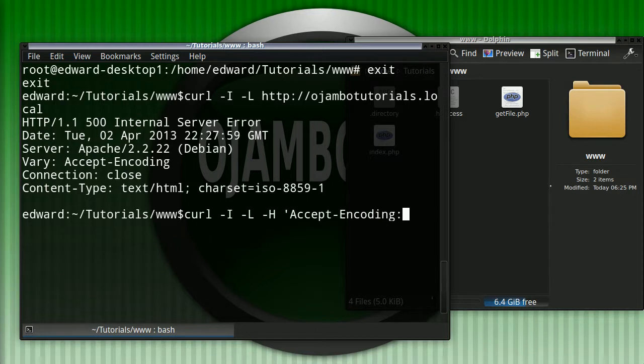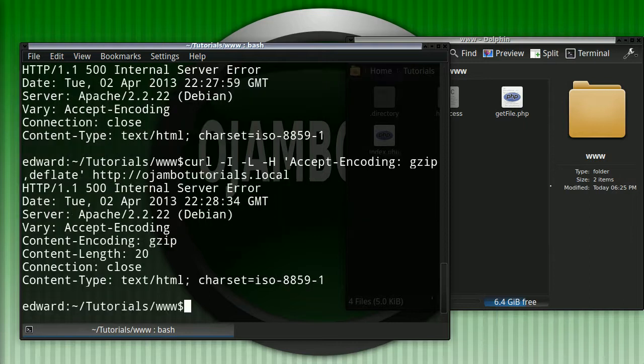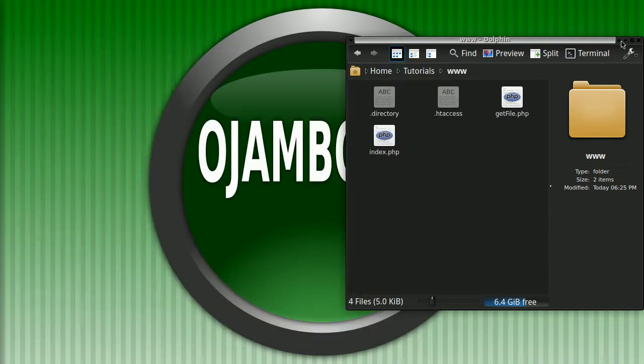Once again, all this code and everything is on the website, so you can follow along. I just don't want the tutorial to go too long, so this is just to test to make sure that it's correct. So as you can see, the encoding is enabled. It will gzip it if your browser does accept it. Most browsers do accept it.